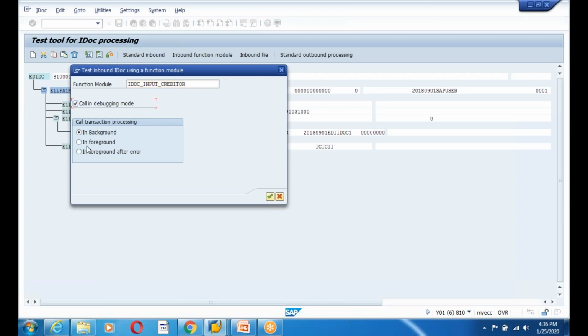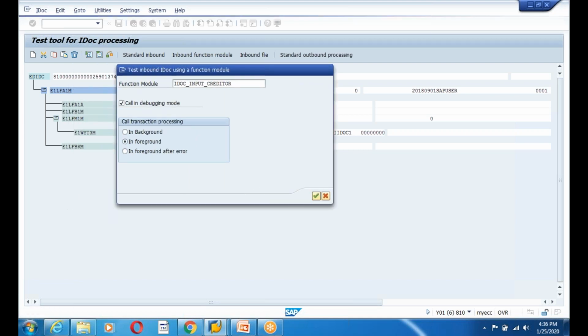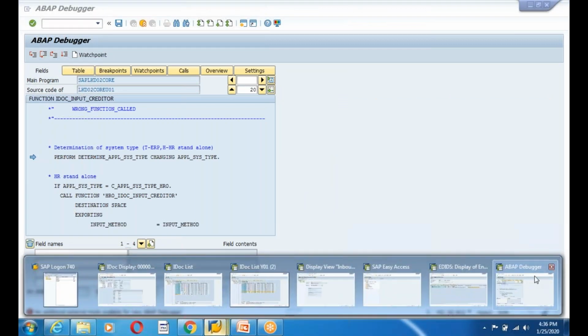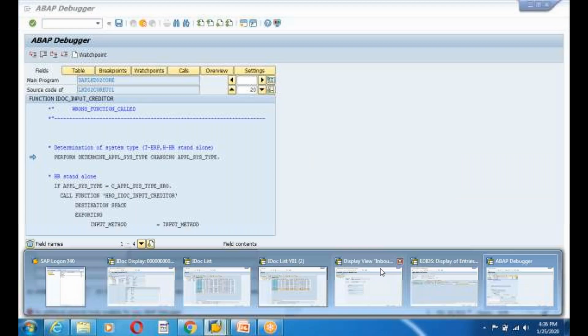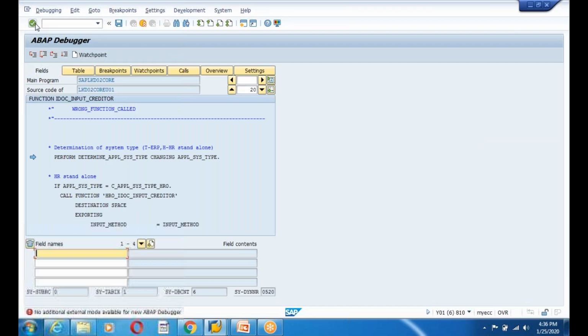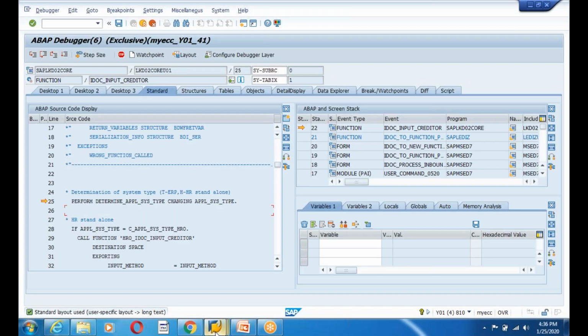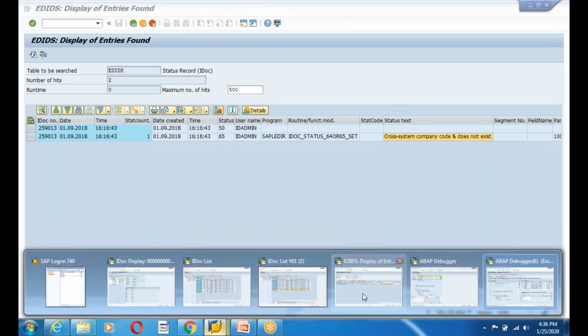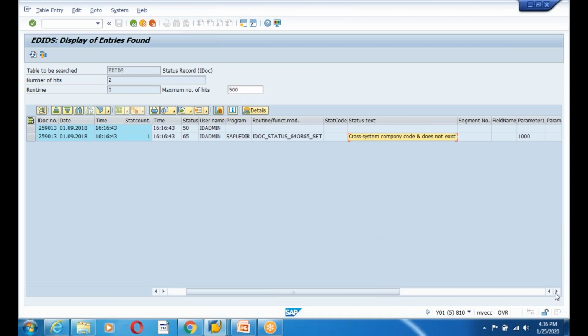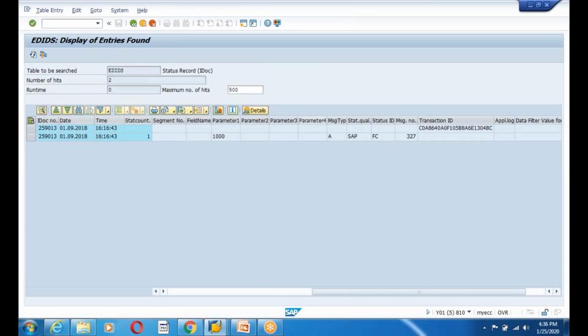See, there is an option, and for debugging you always need to select foreground. Okay, so execute, and maybe I do not have many sessions. And debugging, switch to the new debugger. And where is the message, guys? The message is coming somewhere. So here you can see the message type A and message ID FC 327, guys. So this is the place where the error is coming. The message class is FC, the number is 327.